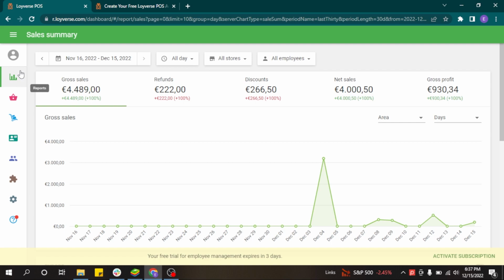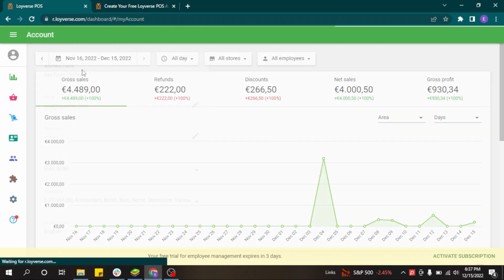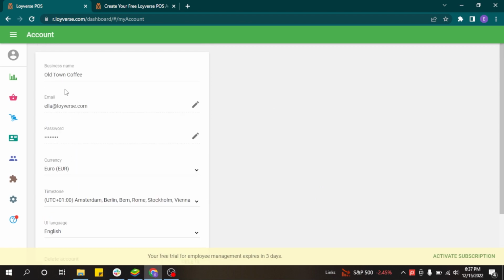But let's start from the account settings. When you created your account, you added some information such as the email and the password. Now, where can you see that data? If you click on this three-lined icon and click on Owner, you will see Account. In this section, you will be able to see the business name, the email and password that you set up in the registration form.